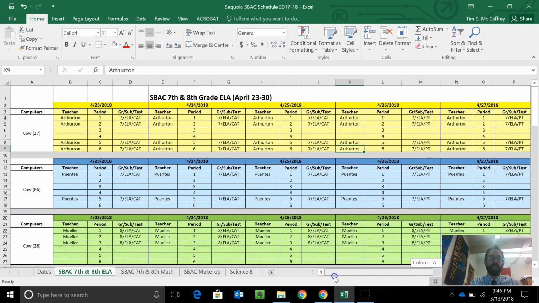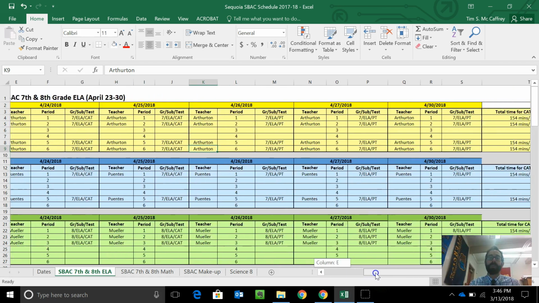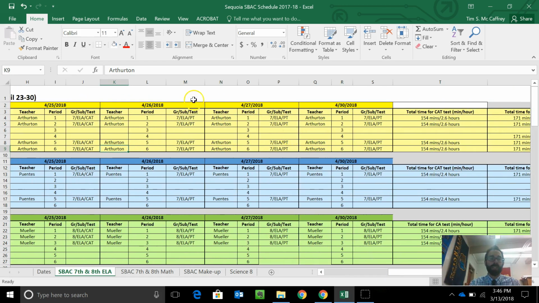I want you to notice right here that for the first 3 days, it says CAT, right? It's grade 7, subject ELA, and then the test is the CAT. And then the 4th, 5th, and 6th day right here, it says PT, performance task.